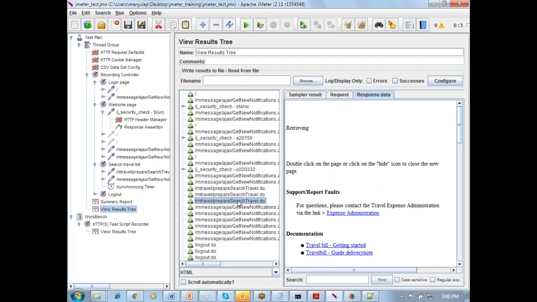So JMeter supports that sort of thing too, and there are lots of other functionalities and features with this, like testing web services. You can extend JMeter, this open source tool, in whatever way you want and use it. So that's pretty much it.